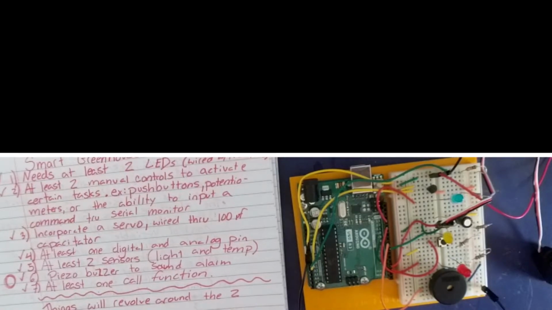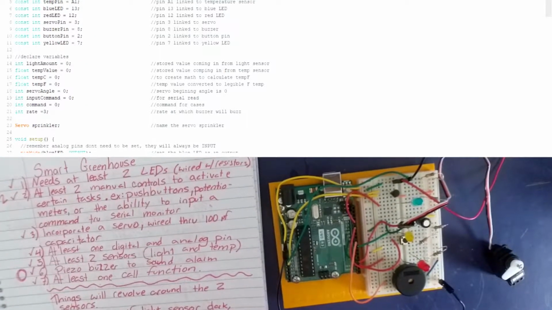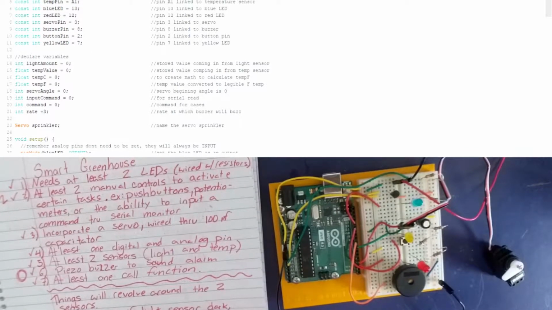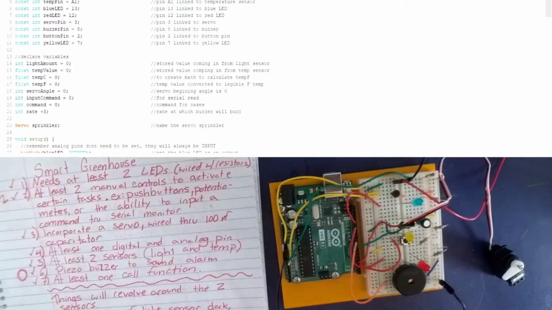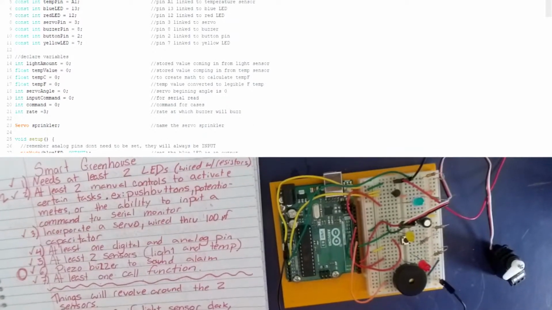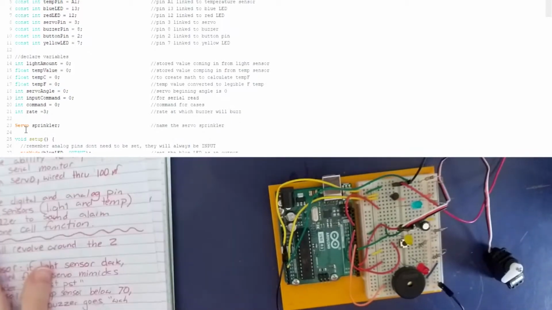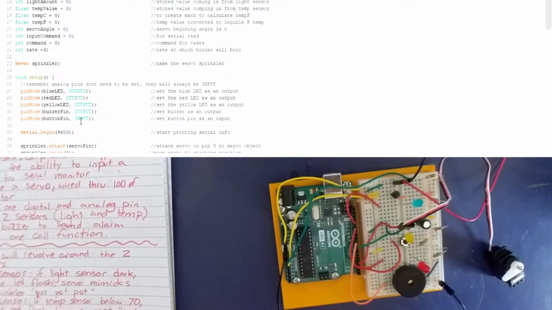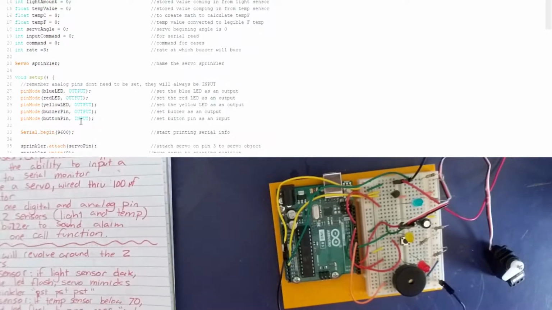So I'm going to open up my Arduino project right now here on the screen. All right, so we have named all of the pins to declare where they're all plugged in. We have declared variables to store all those amounts, from the light amounts, the temperature values, the angles of the servo, and other commands for buzzers and such. Then we have attached our servo sprinkler, as well as set all of the pin modes.